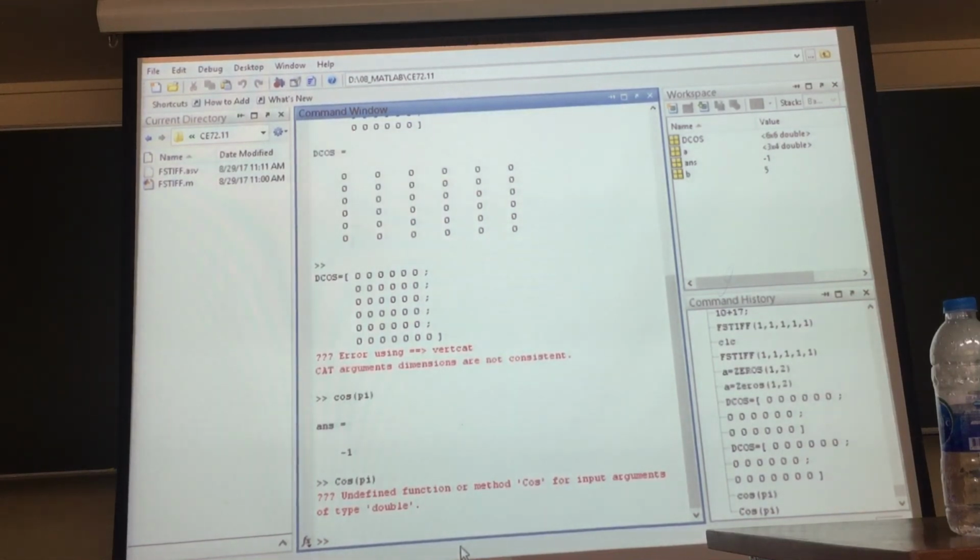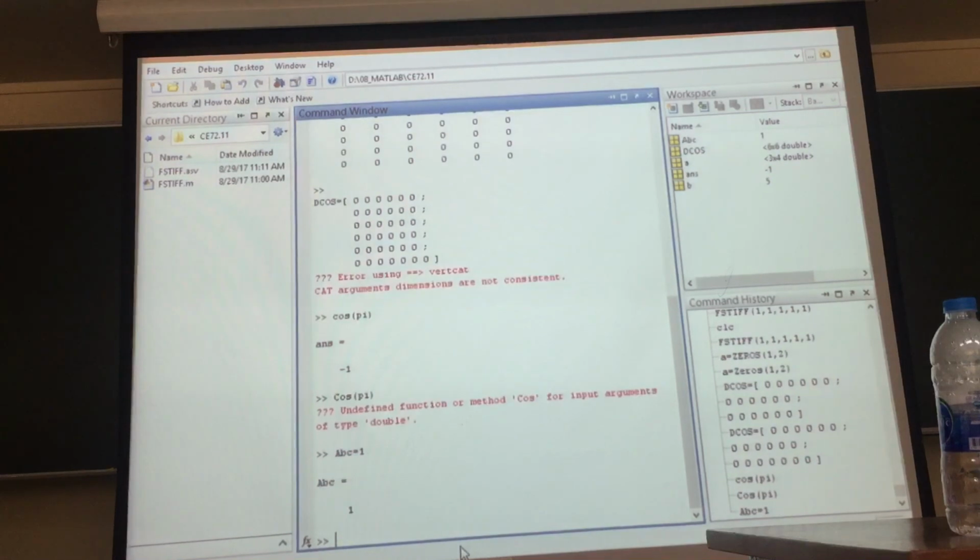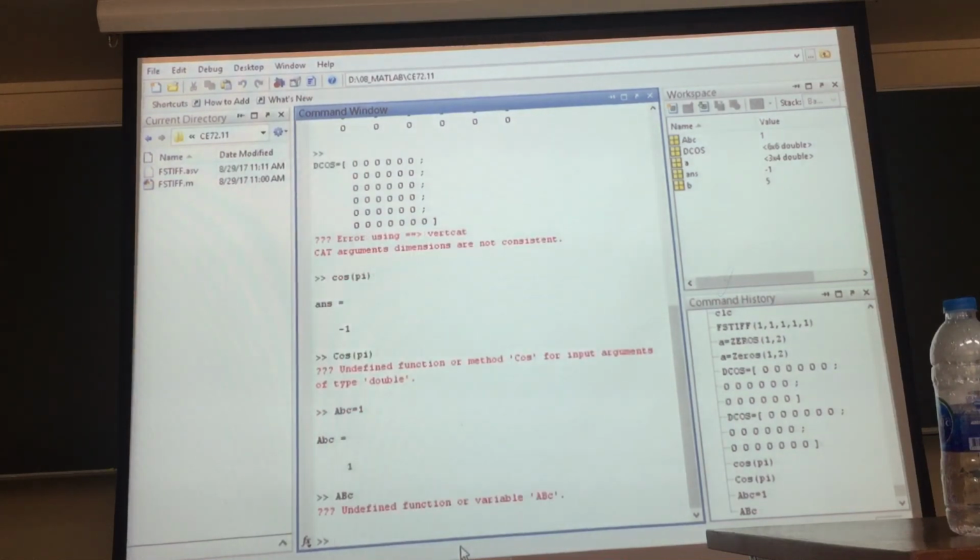For example, if I name the variable a, b, c equals to 1, yes. Let's try A, B, c. Would it recognize? No. Okay. So it is this sensitive. Cap A and cap B and lowercase c is different from cap A, lowercase b, lowercase c.